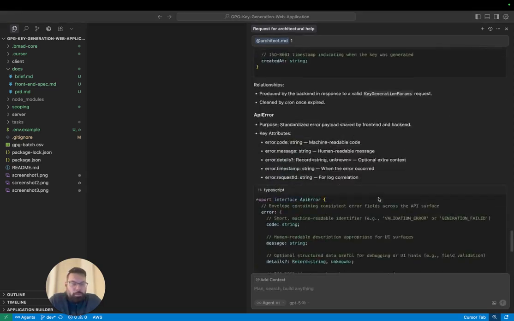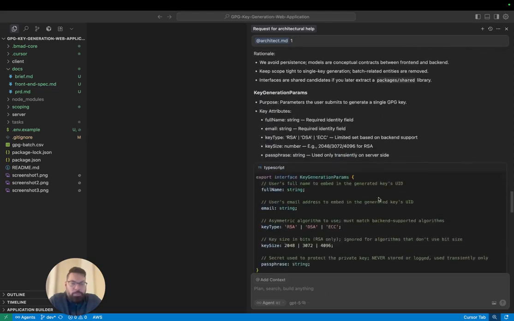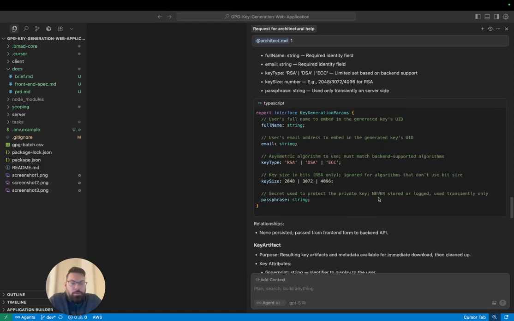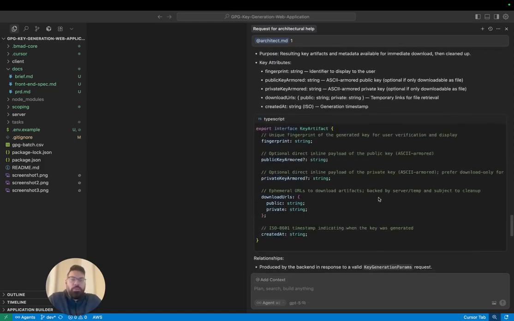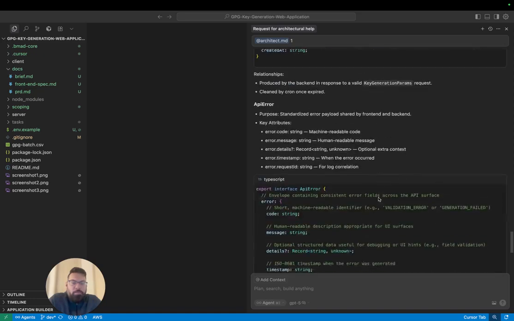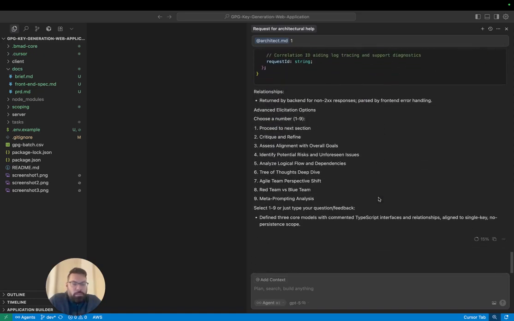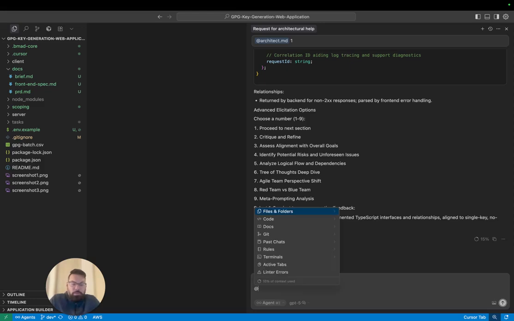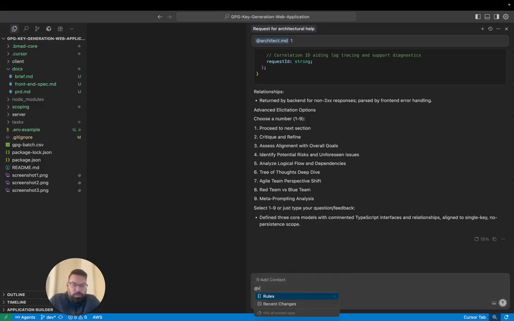So now it put out even more information regarding data models and the type of TypeScript it wants to use, and artifacts and relationships. And as you can see, it's quite informational. I don't want to bore you guys with it. So let's go on to the next part.